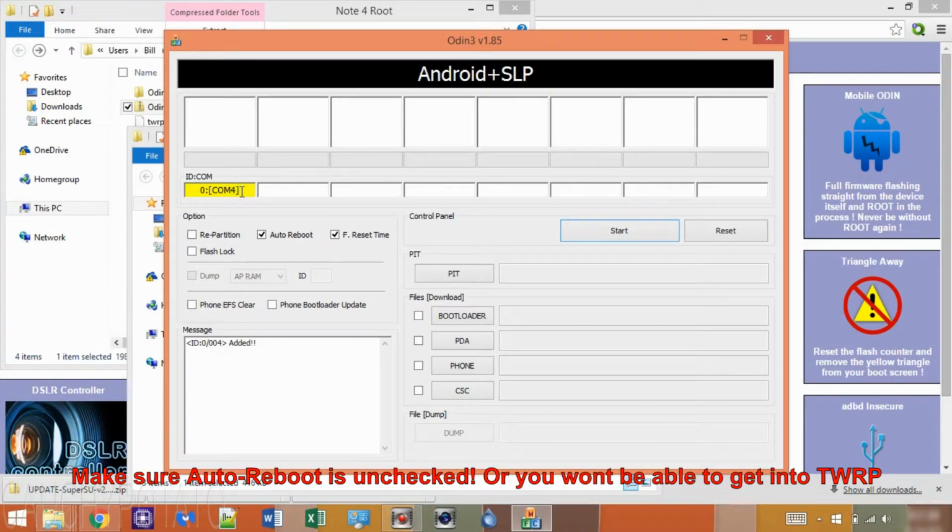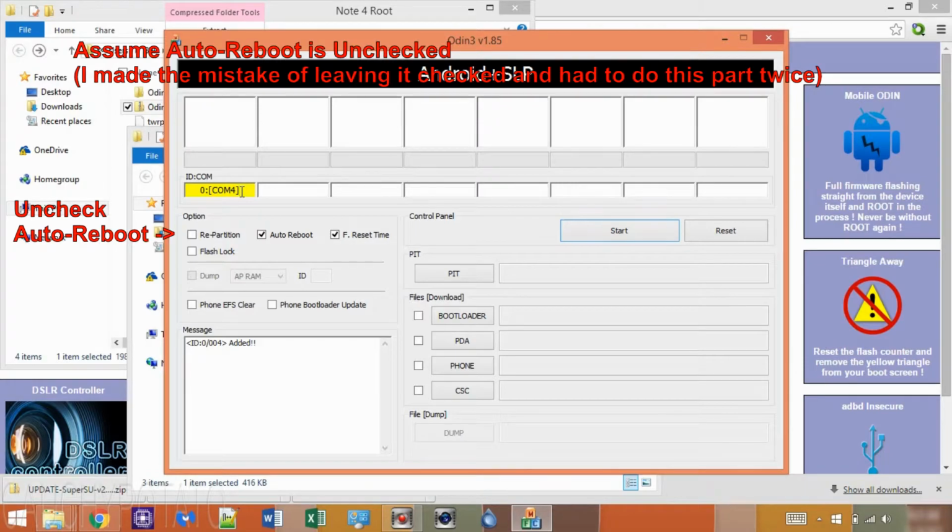Make sure auto reboot is unchecked or you won't be able to get into TWRP recovery. I made the mistake of leaving it checked and had to actually do this part twice. So what you're seeing is the footage of me making that mistake. I fixed this behind the scenes by doing it again, but I forgot to record it up to this point. So just assume I have auto reboot unchecked for the next step.